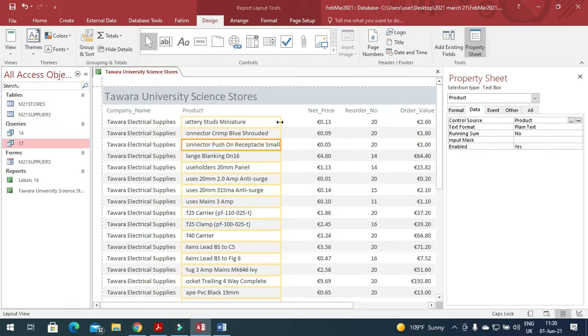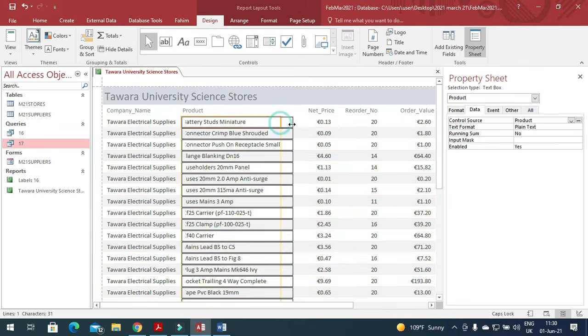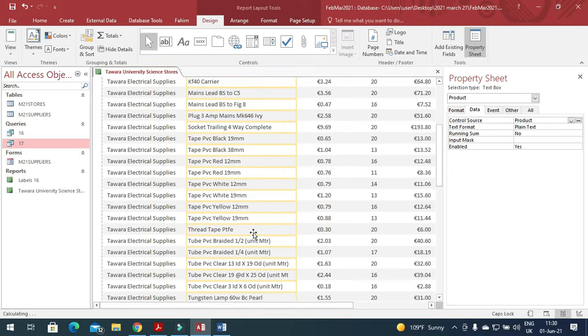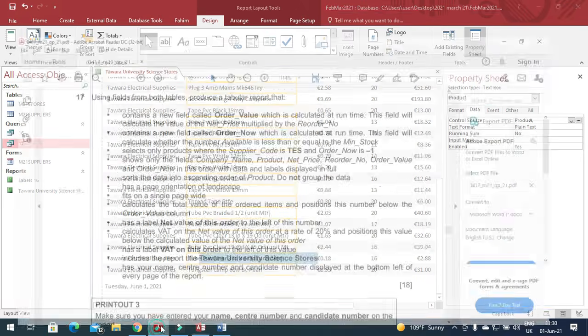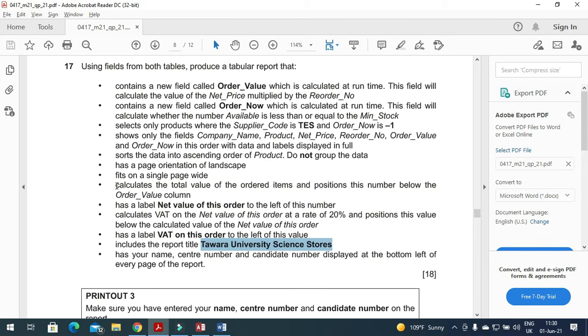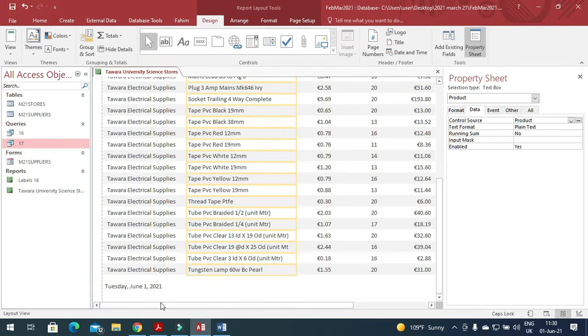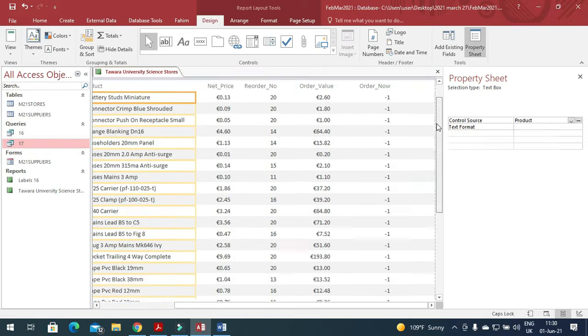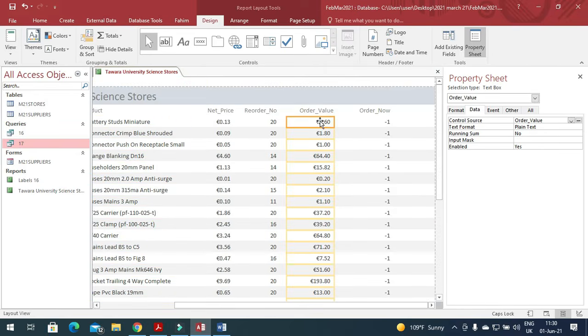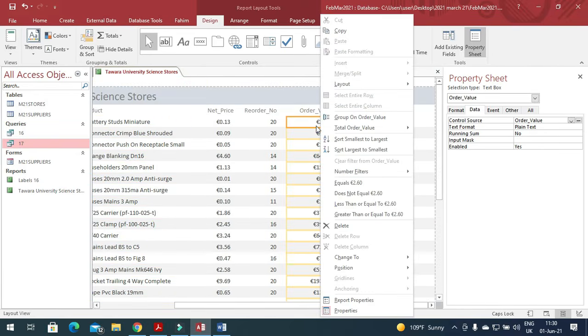This data is not clearly visible. Now it is clearly visible, everything. Fine. Next step is to calculate the total value of order item and position this number below the order value. So we need to go to our database, and here in our report, order value, right click, and we just need to get the total.